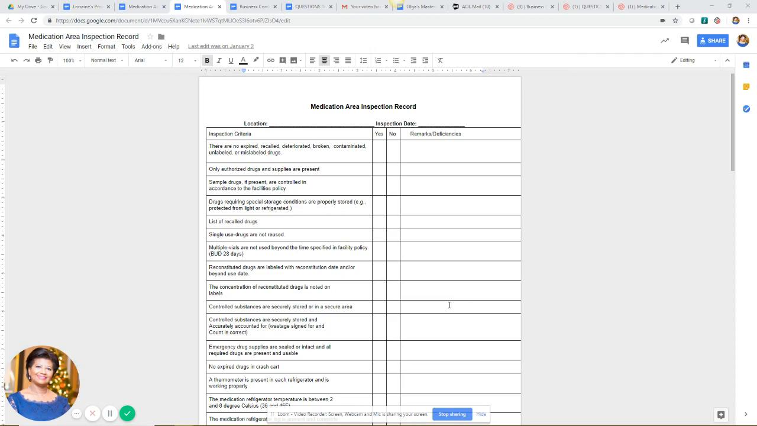Hi there. I want to talk to you about the medication area inspection checklist. This checklist is really important because it helps you to cover all areas of the required pharmacy consultant inspection. So once you've gone through this checklist, you will know that you've covered everything that needs to be covered during your audit. So let's back up here for a second.